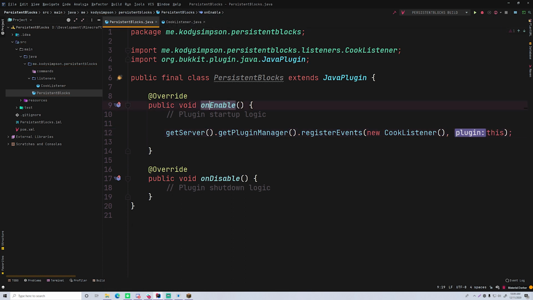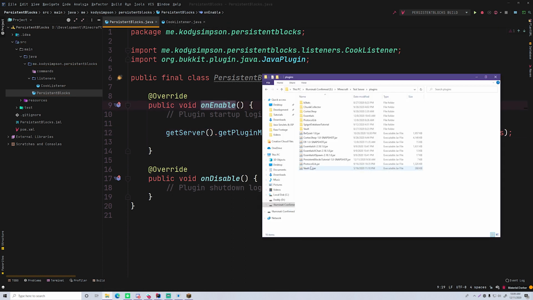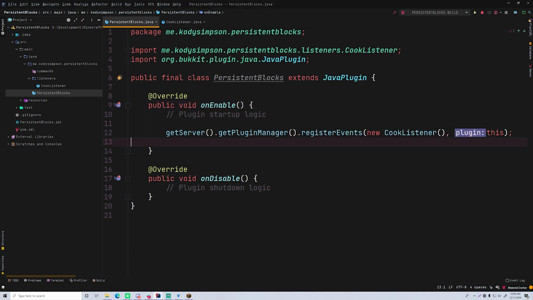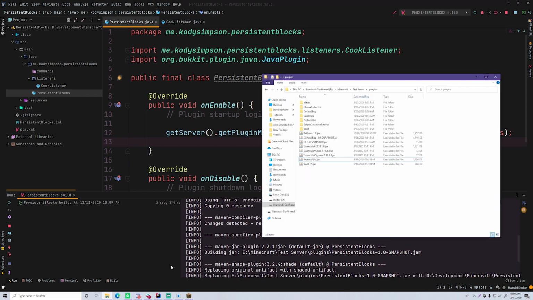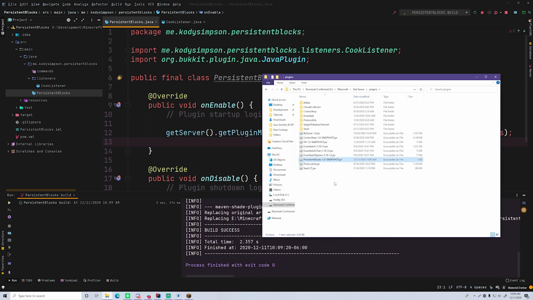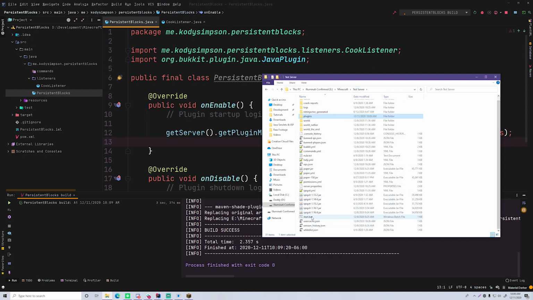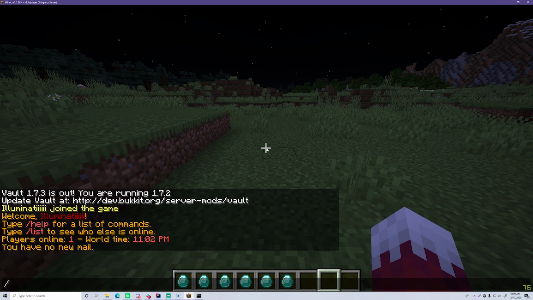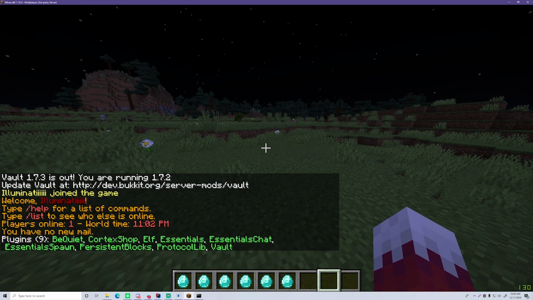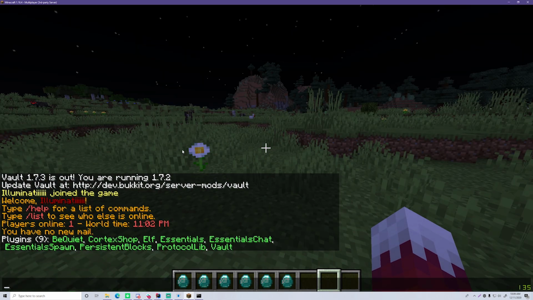Okie dokie. So now before we run this, let me get rid of this here. You're not going to have that, but I have it there, so let's get rid of that. And now we can run this, and it should automatically build our jar and then put it into our plugins folder if we pay attention here. Boom, there we go. So now we can start up our test server and see what happens. Alright, so now we're on the server. Let's go into /pl to see if the plugin's loaded, and there we go. It says PersistentBlocks, which is our plugin name.